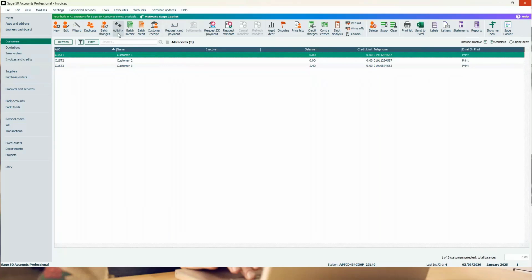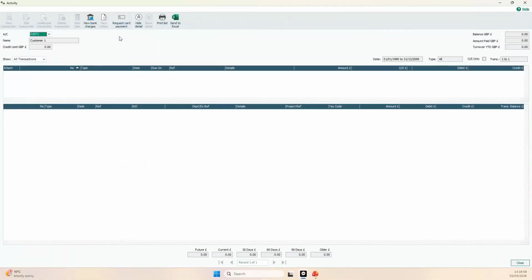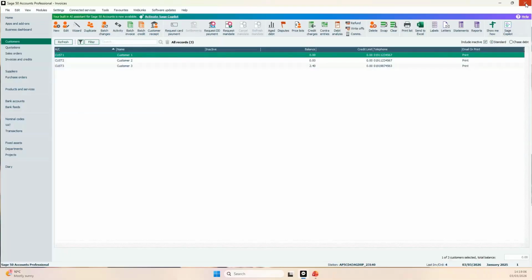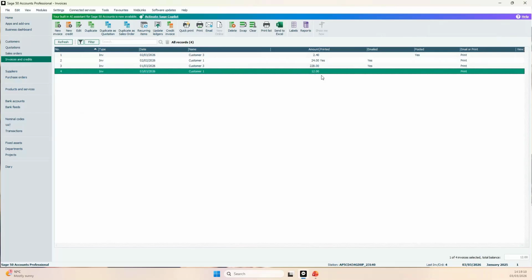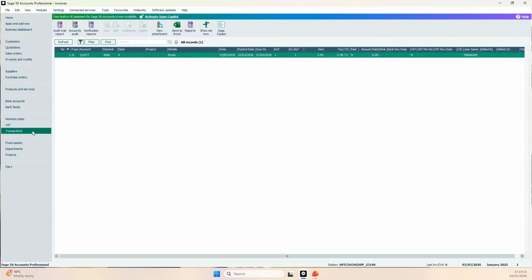and just go into the activity, just to show you we've got nothing posted. At the moment, because that invoice hasn't been updated to the ledgers, we've got nothing showing on the customer activity. It's for £12, just so we can see which one it is. If we go to transactions, we've got nothing in here either. Remember, the other one was for customer number 1. We have got something for customer 3 because that's been updated, but customer 1 hasn't got anything in there.